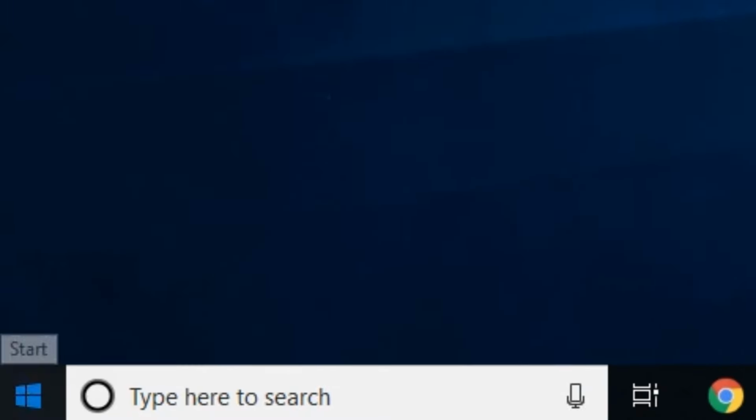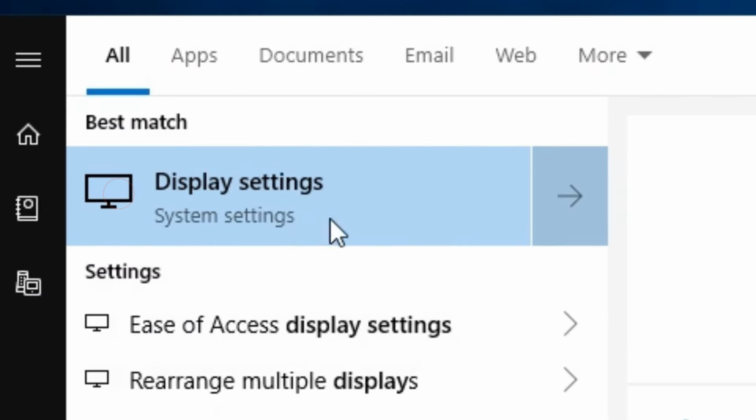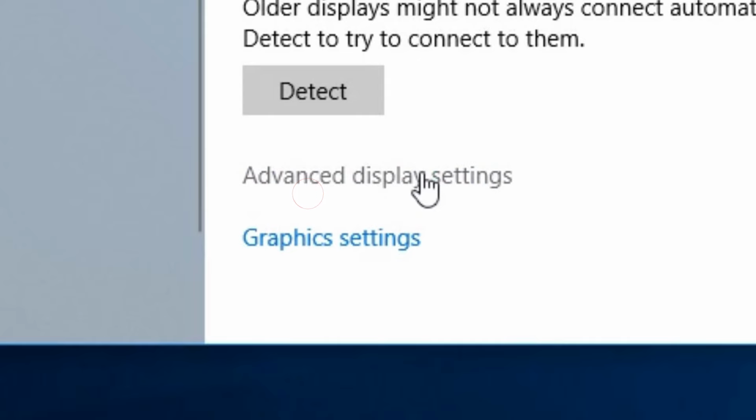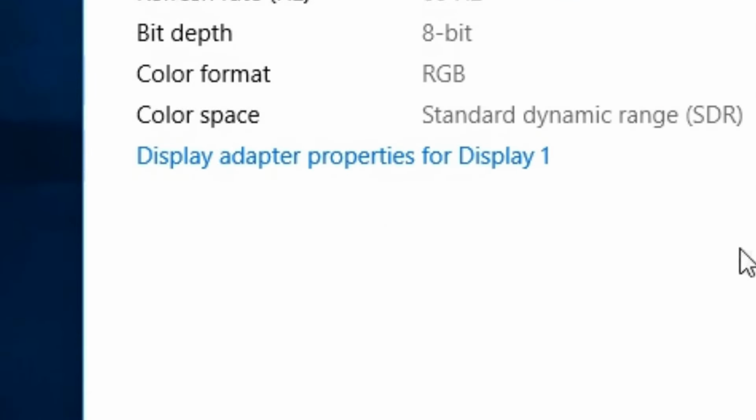To do that, click the Start button and then type Display Settings in the search field. And then select Display Settings from the search results. And now scroll down and then click Advanced Display Settings. And now on this screen, click Display Adapter Properties.